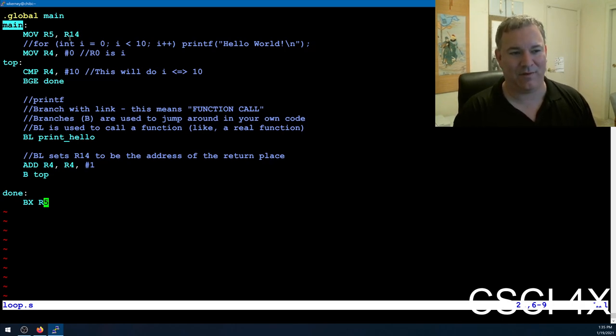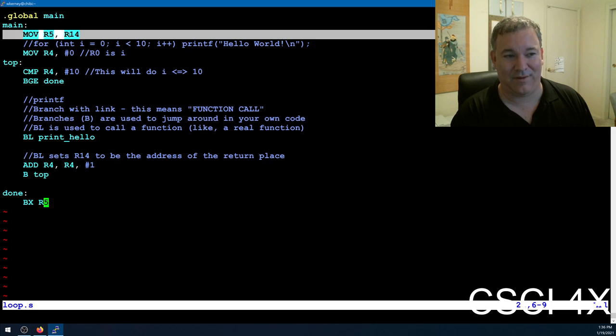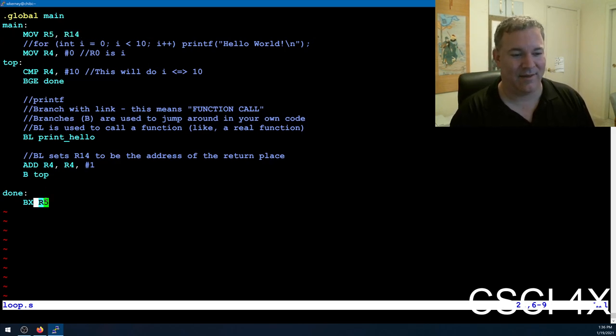And what was happening was that R14 was not being restored properly, and so it was crashing. And so that was a good solution. I like that. So we're just saving R14 into R5, and then we're just going to return whatever value is in R5. That works apparently just fine.